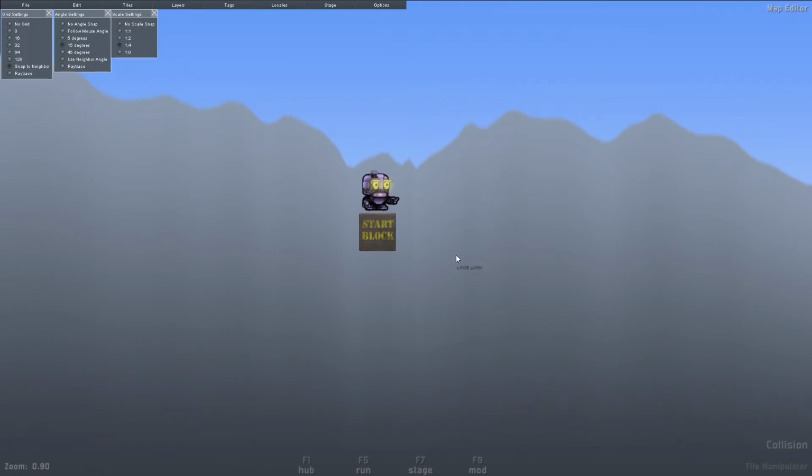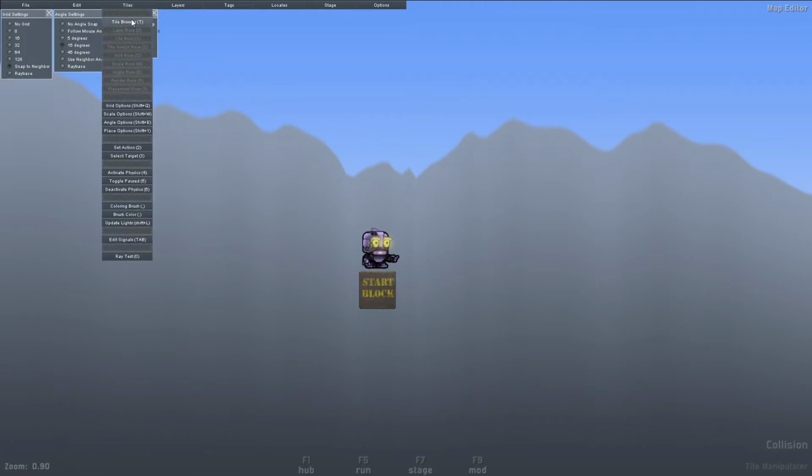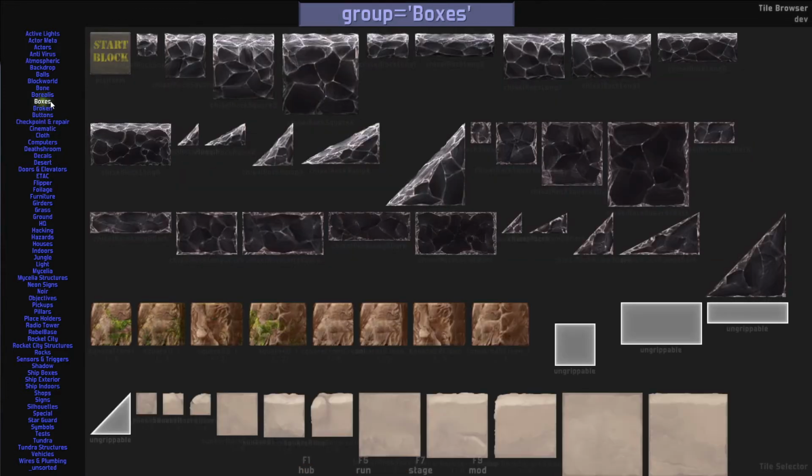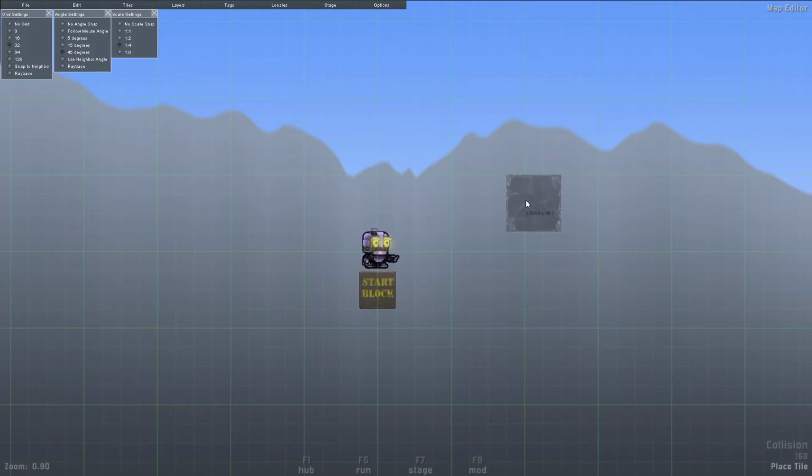Let's get started with some tiles. We can go up to Tiles and Tile Browser, or just press T. Quite easy to remember. And we have lists of different tile sets here on the left. For the purpose of this tutorial, we'll go to boxes, because these are all just solid boxes you can build with. And let's choose just a basic square one. So after you choose it, it'll automatically close, as you just saw. You can left click to place, right click to destroy, and right click again to discard your tile.